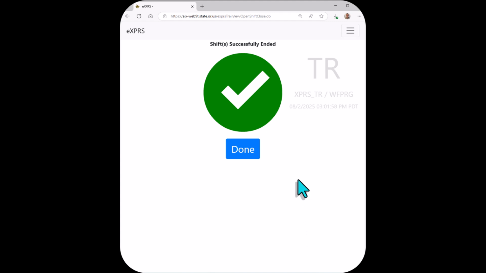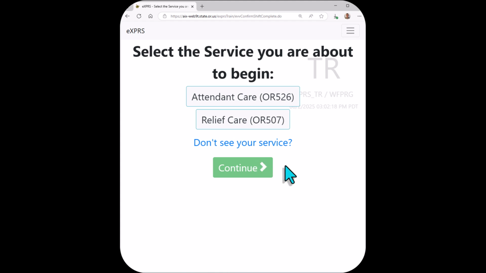Now, if your shift hasn't been open for more than 24 hours, there's a slightly different process, and we'll get to that under corrections. But as you can see, Express Mobile-EVV is very straightforward for starting shifts and ending shifts.